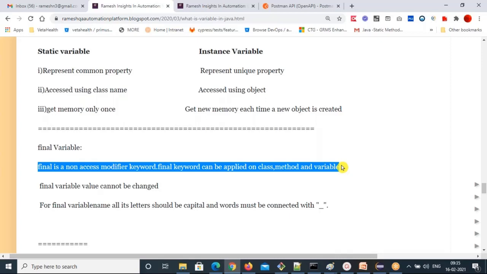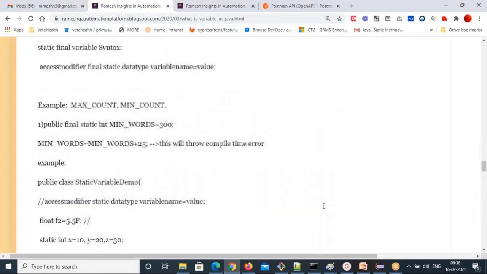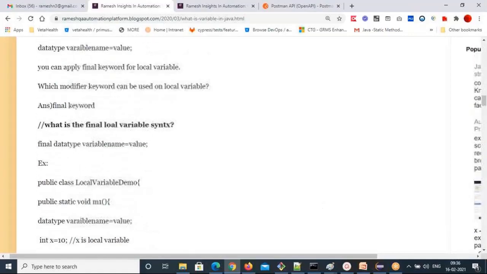How do you declare final variable names? All its letters should be capital letters. A normal variable name starts with a lowercase alphabet letter, but a final variable name must be written in all capital letters, and if there are multiple words, you join them with an underscore. What is the difference between a normal variable and a final variable? A final variable value cannot be modified; normal variable values can be modified.